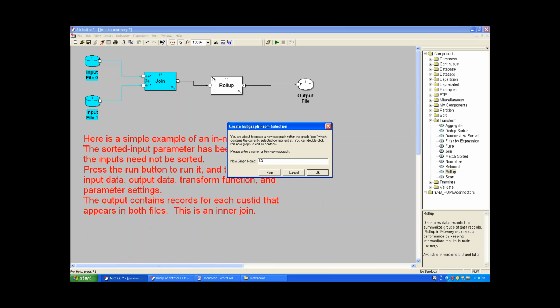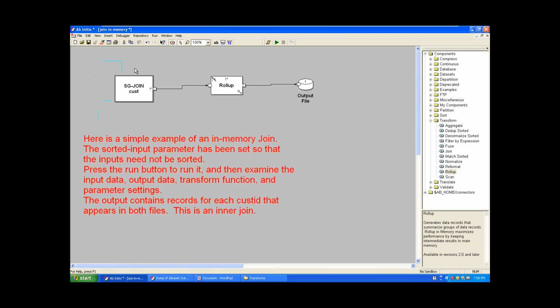You have to give SG, meaning subgraph, hyphen join customers. Click on OK. You can see the subgraph here. This is called a subgraph now. Okay, so now your graph looks very simple.